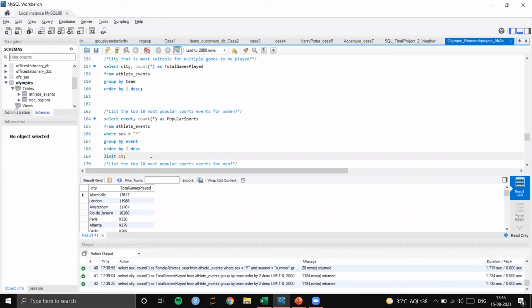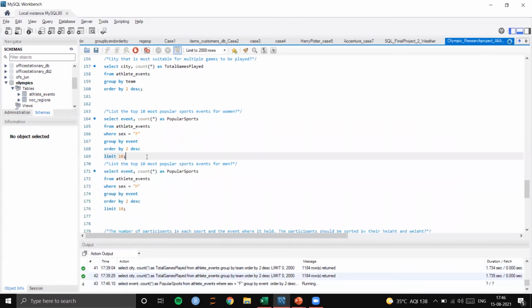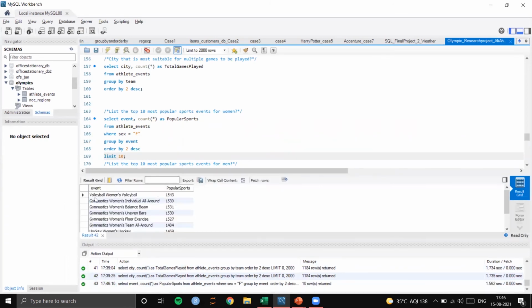So the top 10 popular sports for women are shown as, for volleyball, we have 1543. For gymnastics, women's individual all-around, we have 1539. And it is decreasing, and so on.